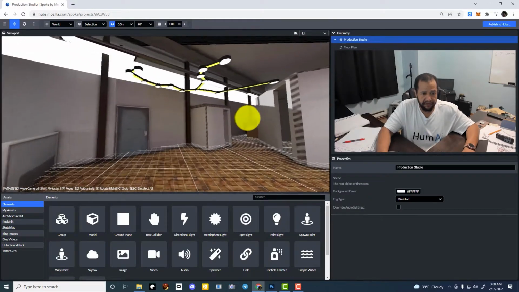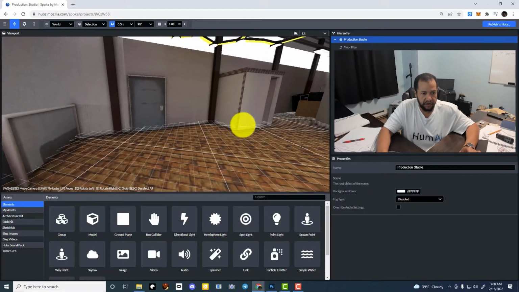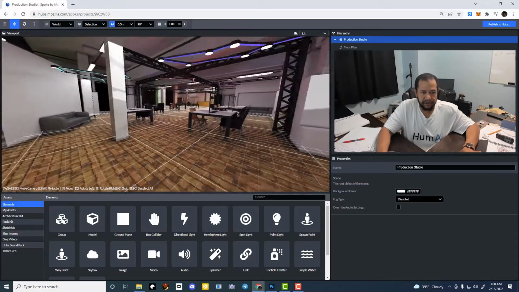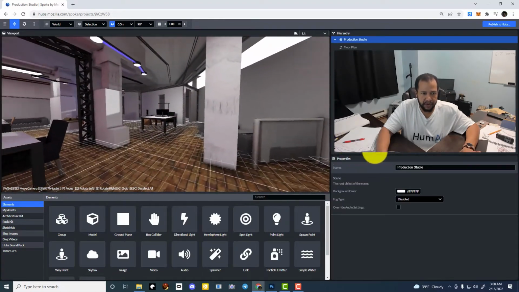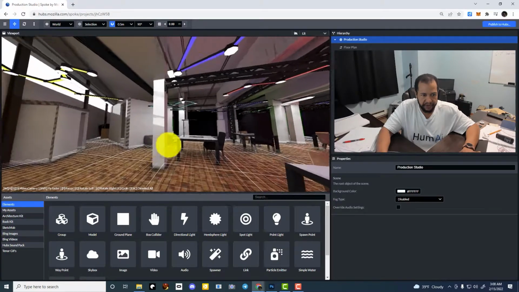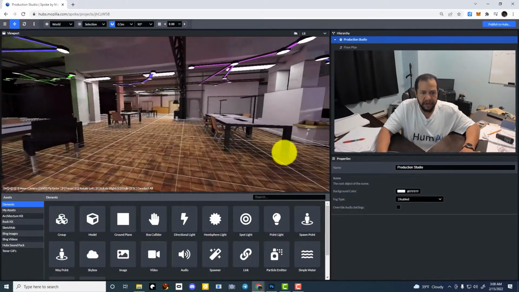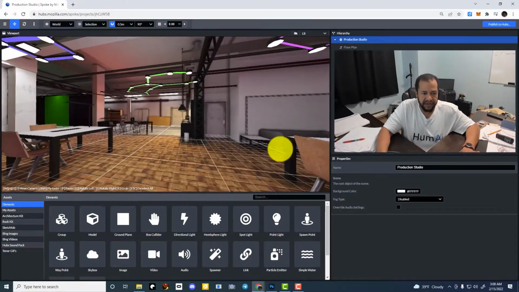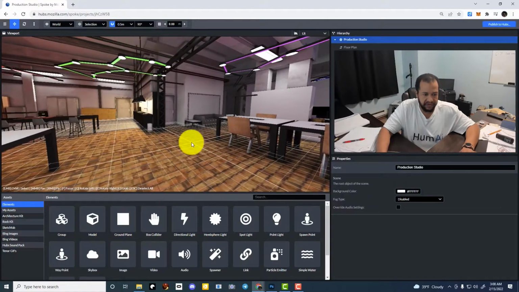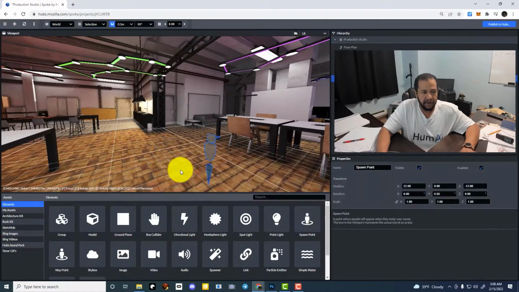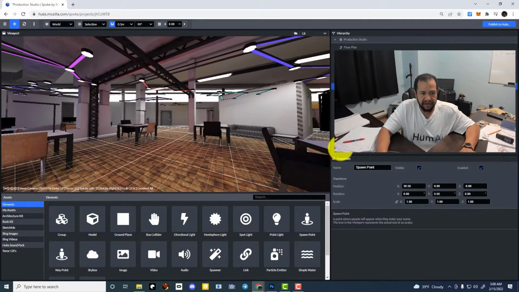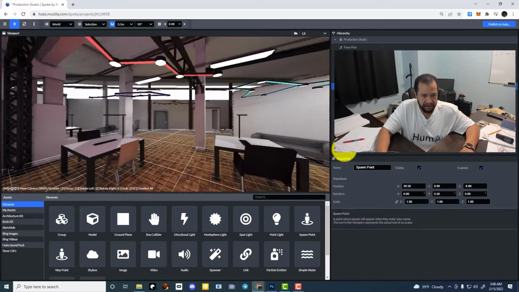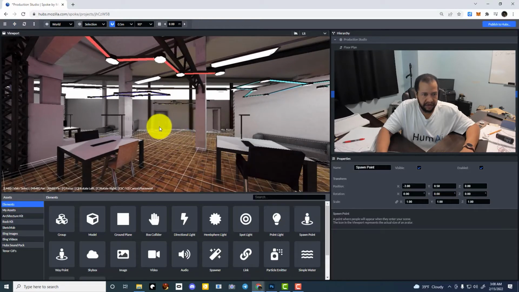We have doorways. So we've got one right there, we've got one on the other side, and we've got one back there. So we could use a spawn point at each one of these doors. So I'll take a spawn point and I'll put it right here. I'll take a spawn point and I'll put it right here. And I'll take a spawn point and I'll put it right here.